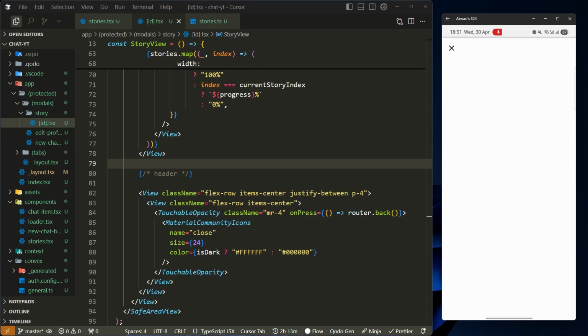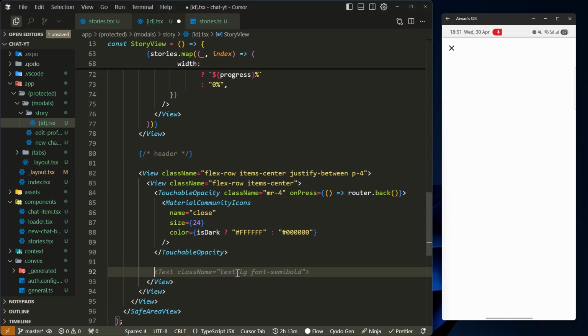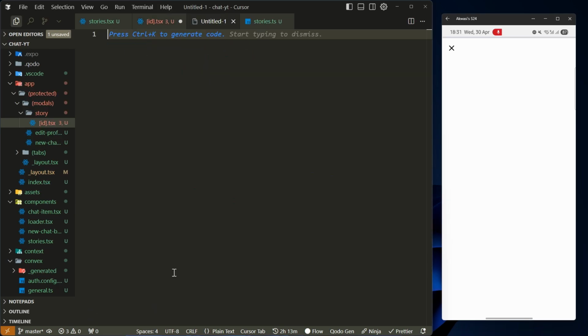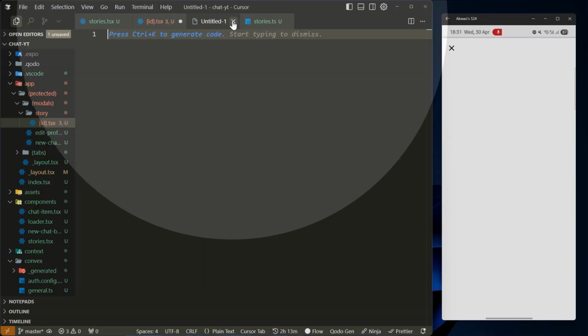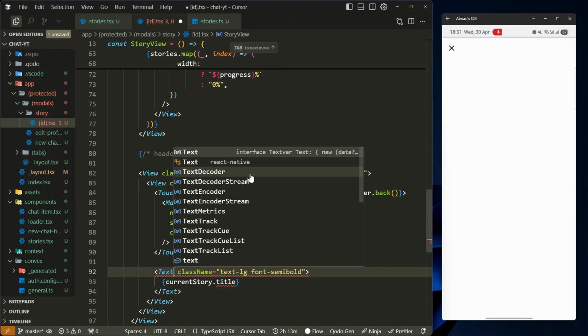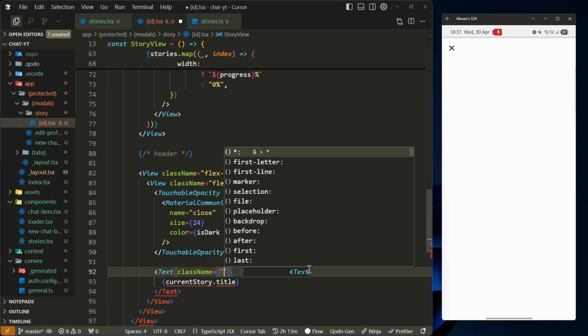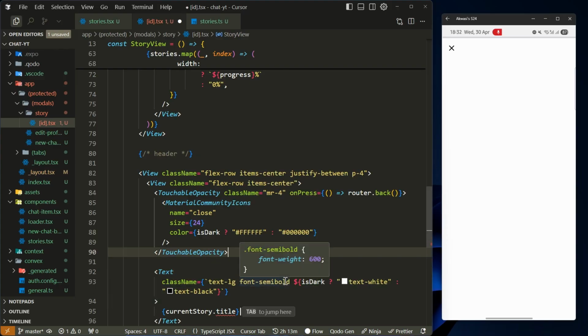And below the TouchableOpacity, we can put Text. Make sure Text is imported from React Native. So I remove the class name here. Template string, and let's see. The text should be LG, font should be semi-bold, that's fine. If it's dark, the text should be white, and if it's light, the text should be dark or black. Okay, I think that's fine. And here we'll put the current story.